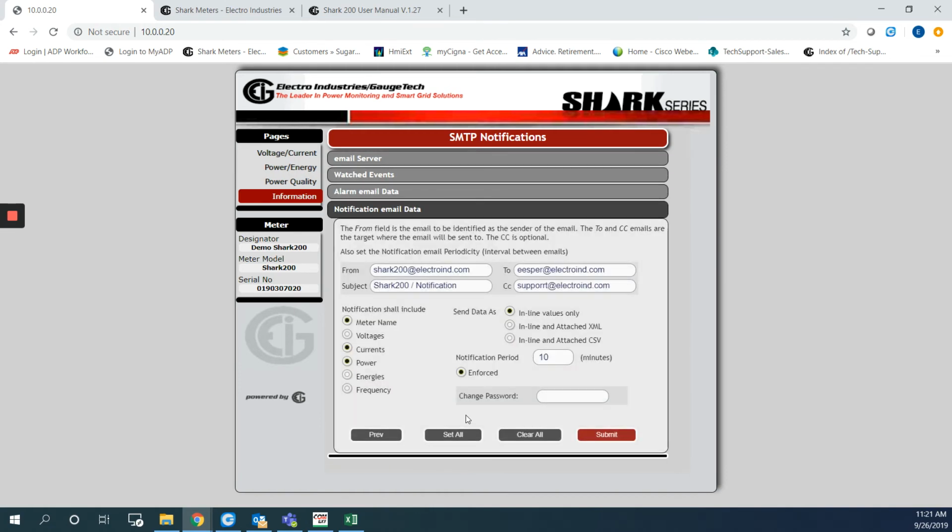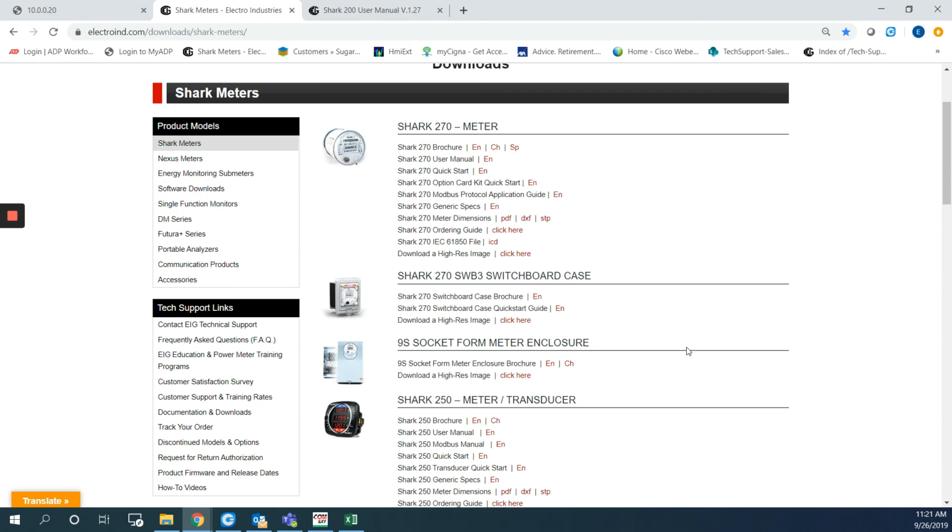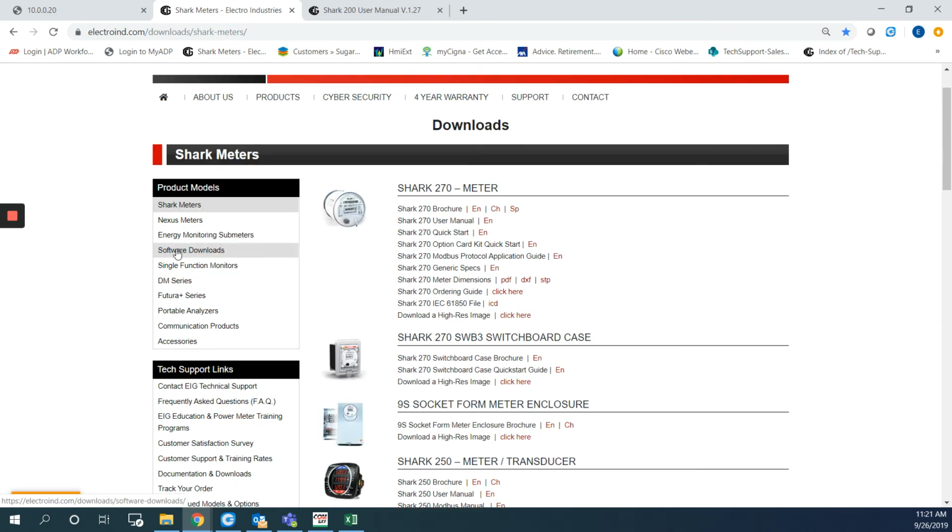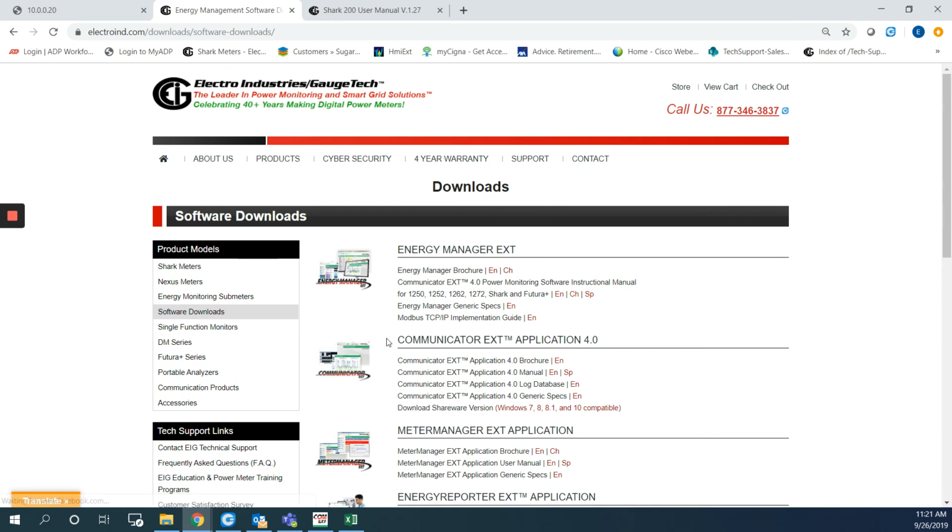So there's one more thing I want to share with you guys. To make this email work, either the alarm or the notification, there is one option we have to enable in the profile of the meter. So we have to make sure that the alarm notification email is enabled for that network card on the Shark 200. And to do that, we have to use the software called Communicator EXT. If you are on the same downloads page on our website, you can choose software downloads here, and you can find the Communicator EXT application. You can download it from this link here for free.